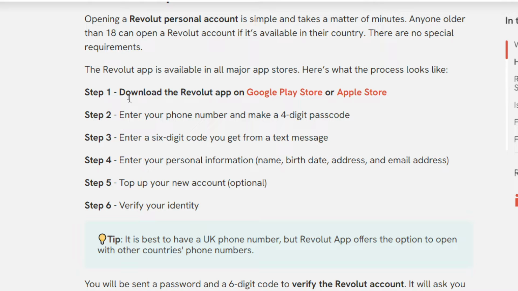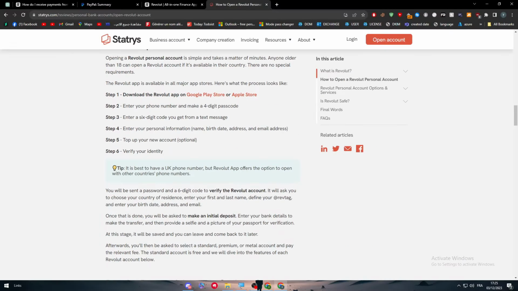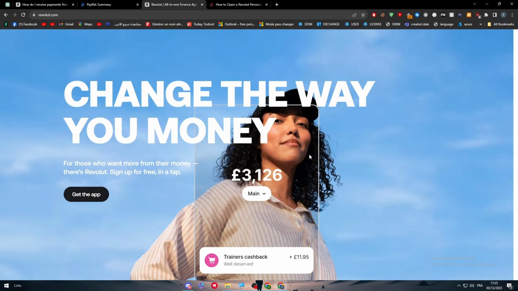And verify your identity. Once you create your account, you have to verify your identity. You have to send them an ID card, a passport, a driver license, anything that can verify your identity and prove that you are a real person, not a scammer. So this is basically how you can create an account on Revolut. Now, this is not it actually.